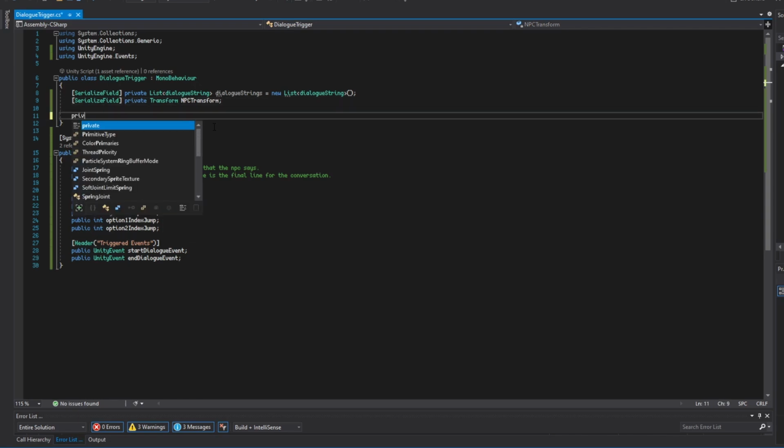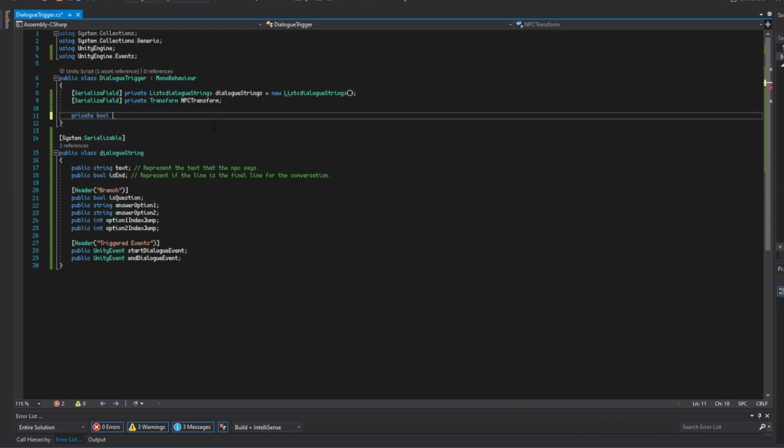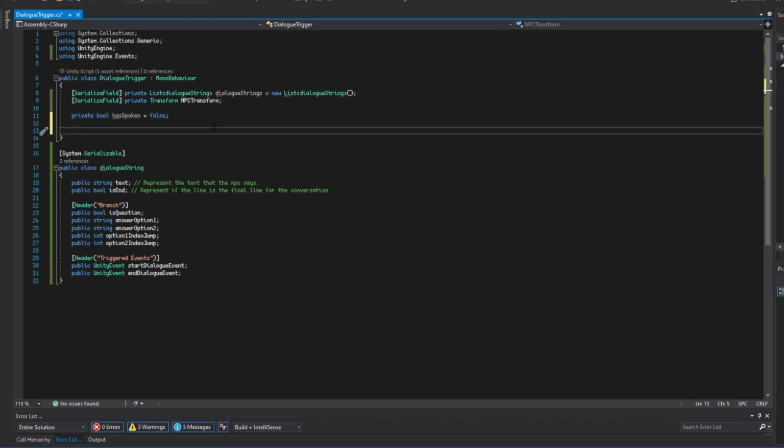Underneath this, we're just going to create a private boolean, so private bool, and we're just going to type in here hasSpoken, and we'll equal this to be false for now. In a future episode, we're going to set up some default text that pops up after you've already spoken to the NPC, but for now, we'll just tag it, and this will just turn it off, and the NPC won't talk again.